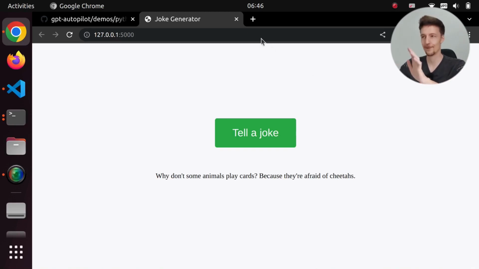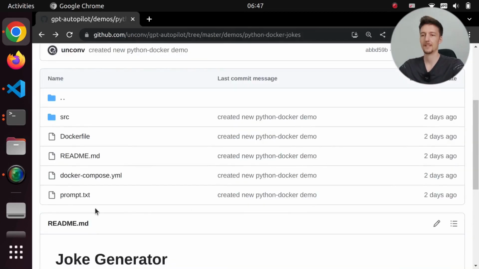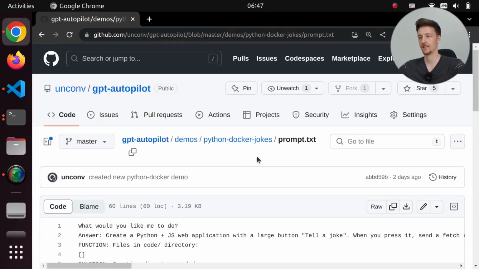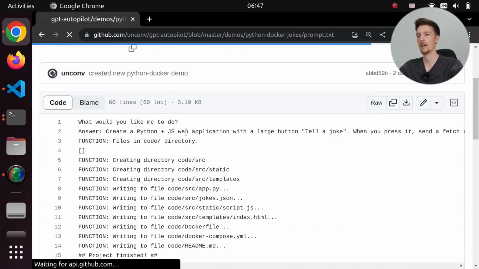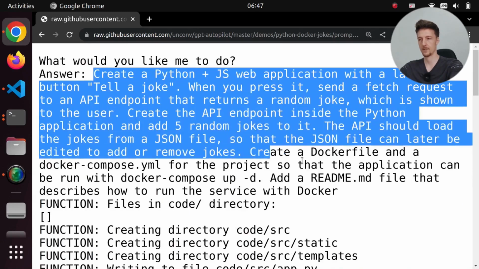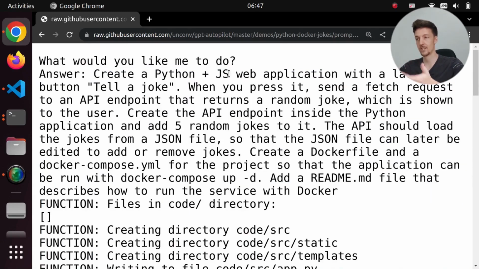Now it didn't do it first try, I have to admit. But here you can see this prompt.txt file, which has the prompt that I gave it. If we open this raw and we zoom in a little bit, here you can see my original prompt. So I said, create a Python plus JavaScript web application with a large button, tell a joke. When you press it, send a fetch request to an API endpoint that returns a random joke, which is shown to the user. Create the API endpoint inside the Python application and add 5 random jokes to it.